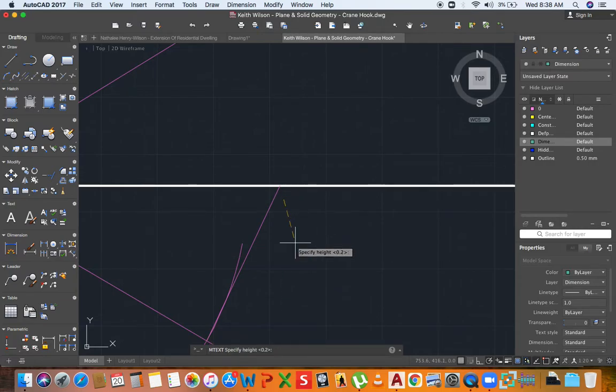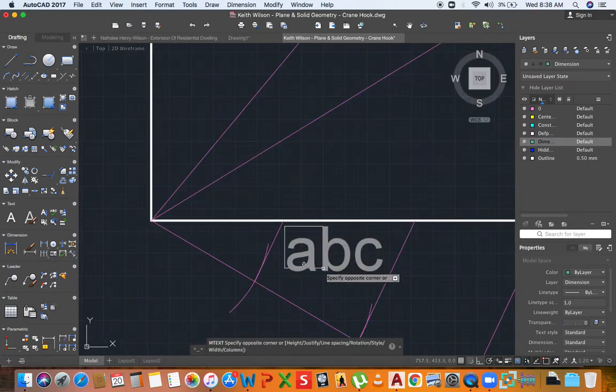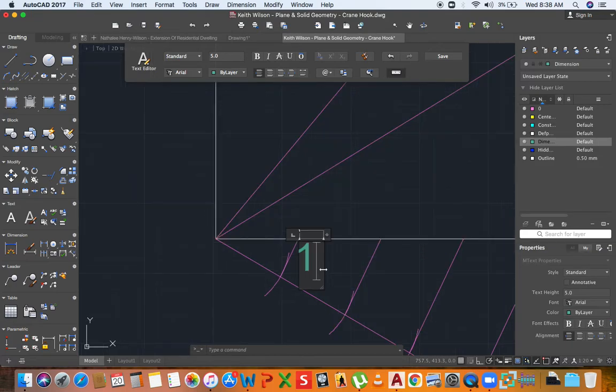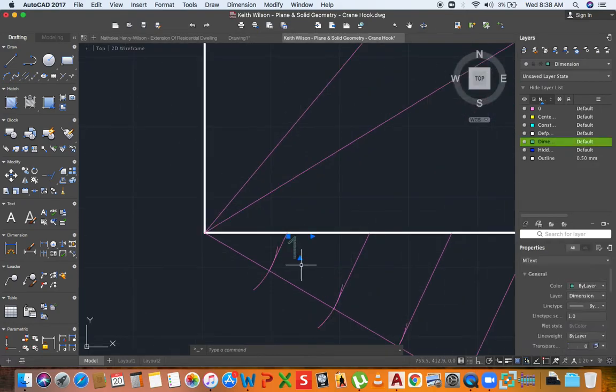Press H, enter to do the height. Then I type 5, enter. Now the text is bigger. I wonder if this is too big now. It's a bit too big. I can highlight it and change it up here from 5 to 4. 4 looks better.